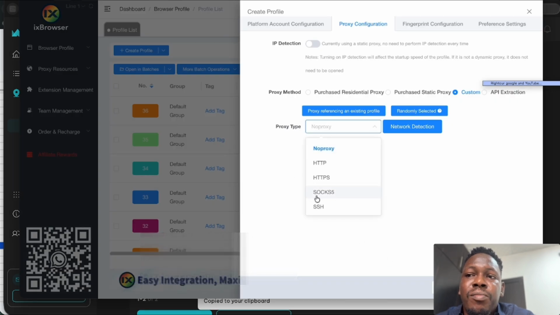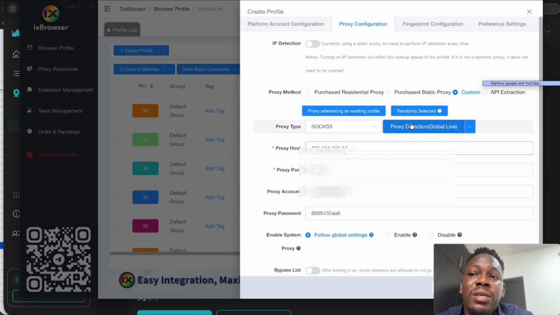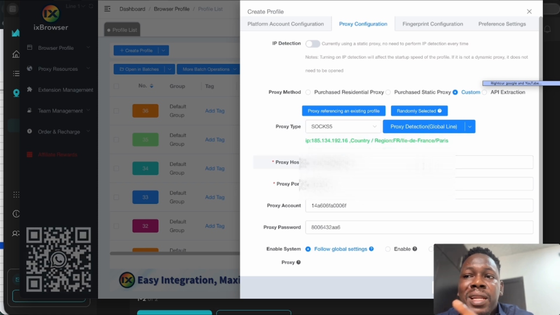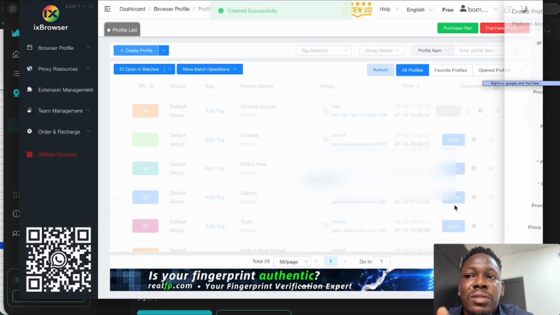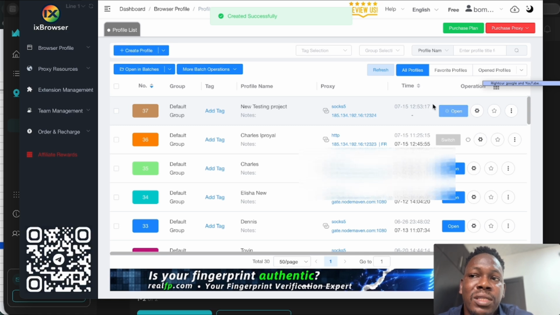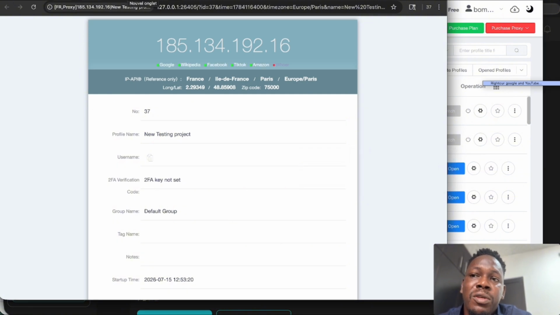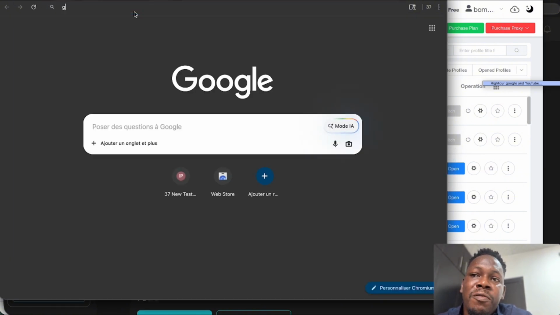And I'm going to click on Socks5. If I'm using HTTP, I'm going to use HTTP. So once you put it, it's going to align everything together. And I always make sure I do my proxy detection test first before doing anything. And this is opened, so I'm going to open the browser now. So remember I said different profiles. So this is a unique profile for France.